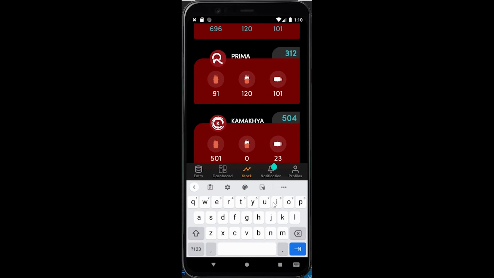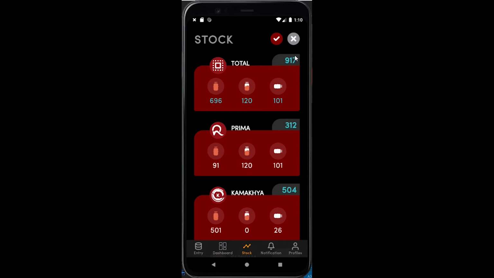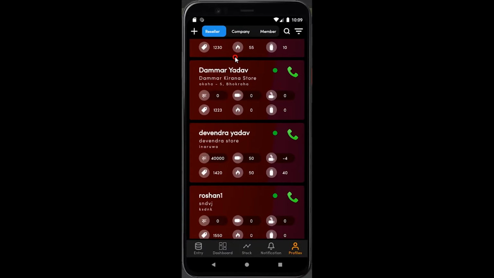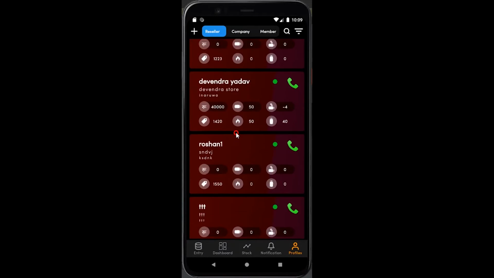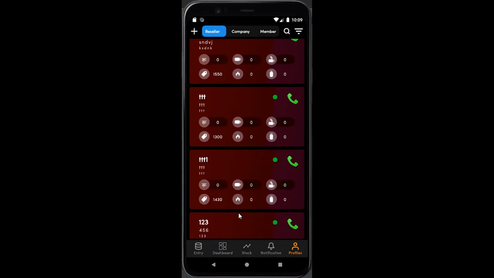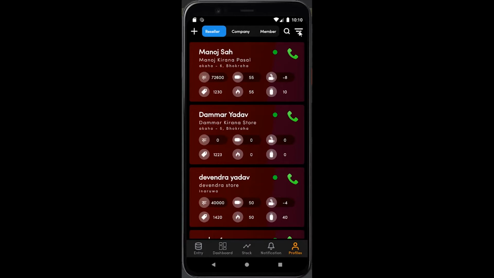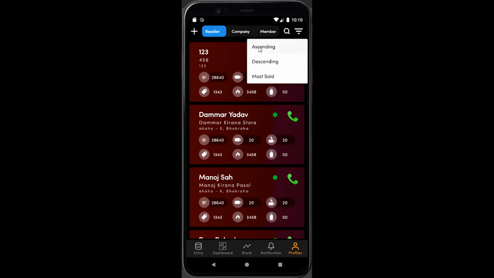After recorrecting our stock, we can hit tick button which updates stock. Now let's move on to profile. Here we can see reseller profile. As seen in dashboard, there is 8 reseller with latest Ram Bahadur. We can also filter profile with ascending, descending and most sold.